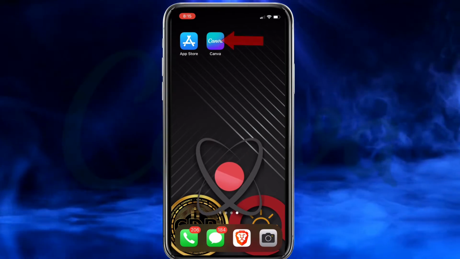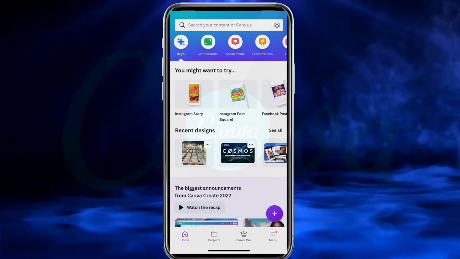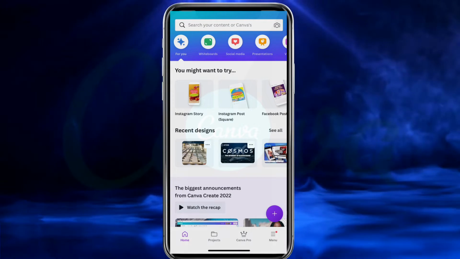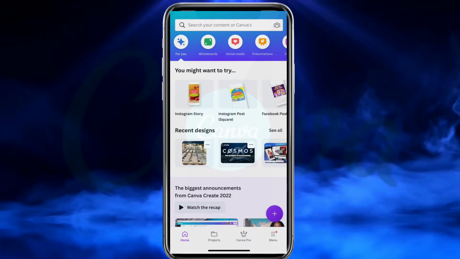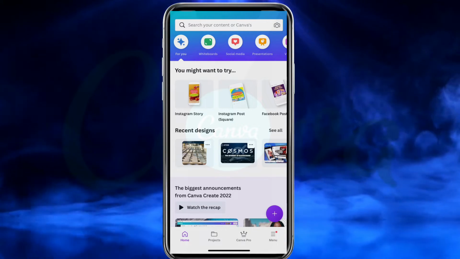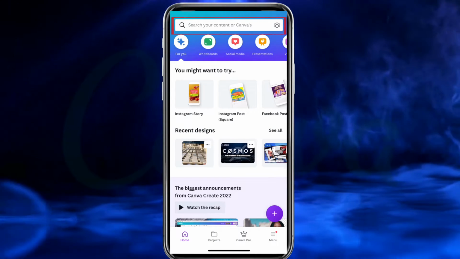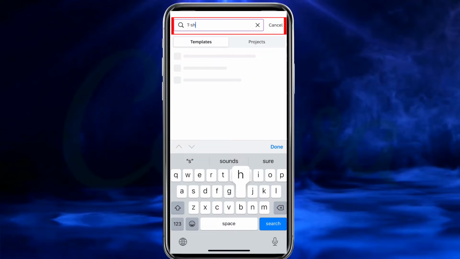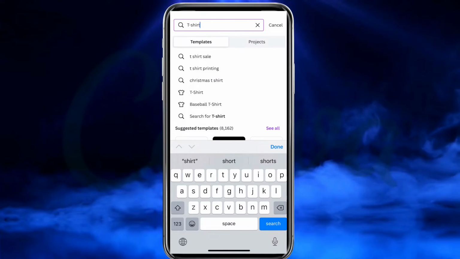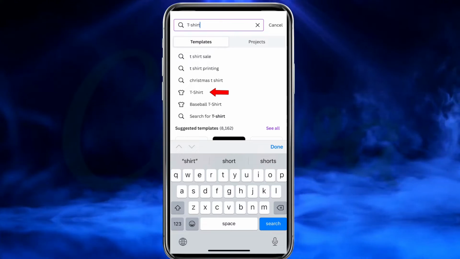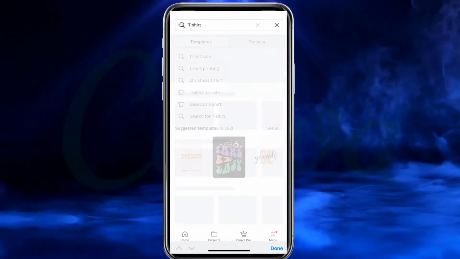Now that you have the Canva mobile app, go ahead and open it up and sign into your Canva Pro account. With Canva, no matter what device you log into, all of your account information and designs will be saved. So to create a t-shirt design, let's start by checking out the Canva t-shirt design templates. To do this, let's go up to the search bar here and type in t-shirt. From the drop-down menu, you should see a tab that says t-shirt with the little t-shirt icon beside it. Go ahead and click that now.